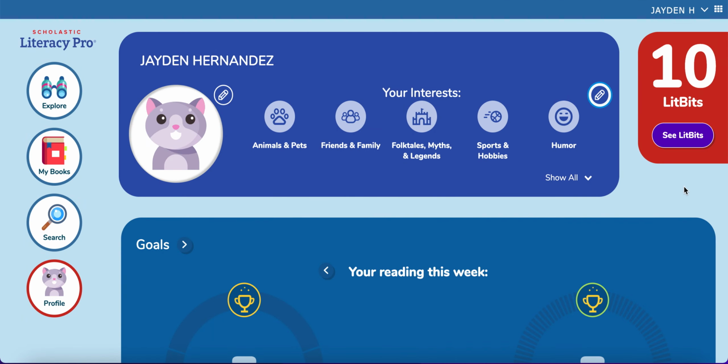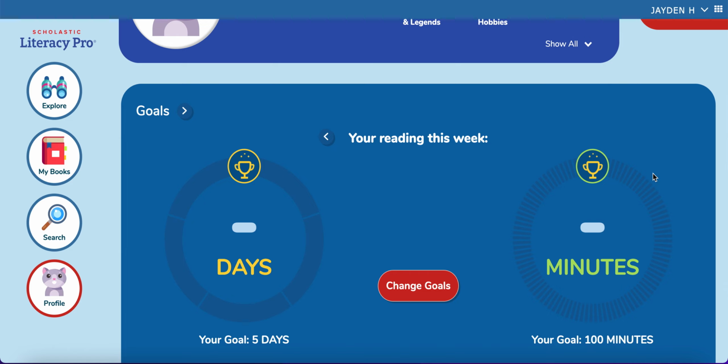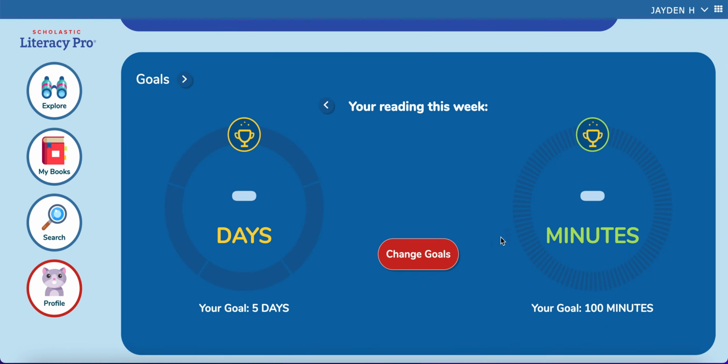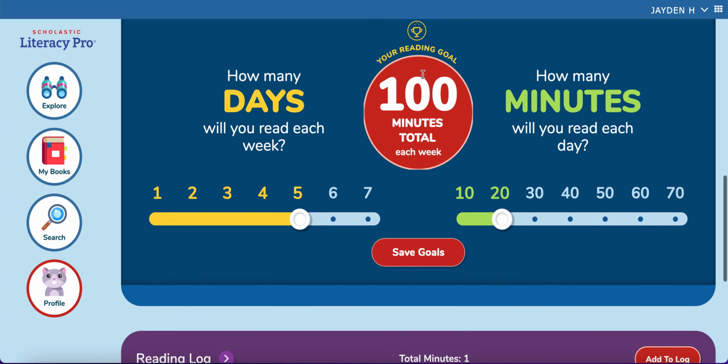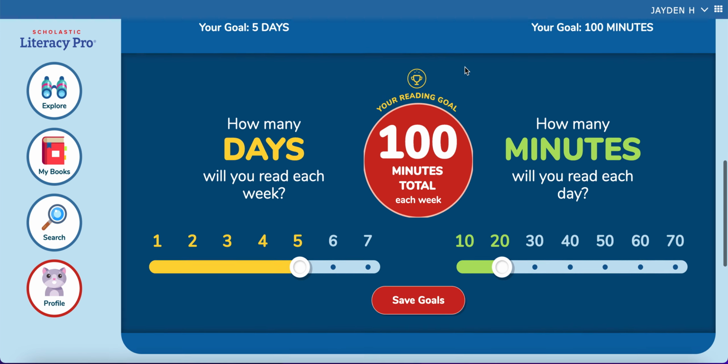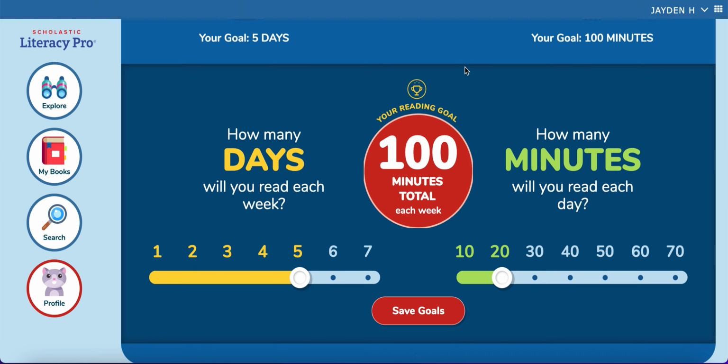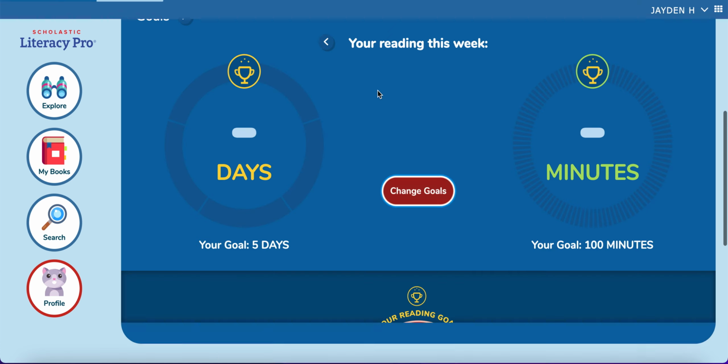So the next part, which is the most important, is to set a goal. Our goals can be set by pressing Change Goals. You will need to figure out with your child what you think is an appropriate goal. I would suggest doing 5 days for 20 minutes per day. And if you think that 4 days for 30 minutes per day is more appropriate, or however many that you choose for your child, go ahead and feel free to set those goals.